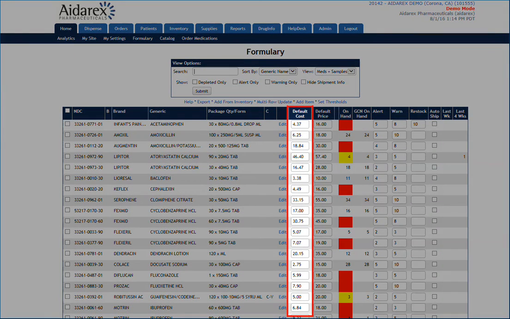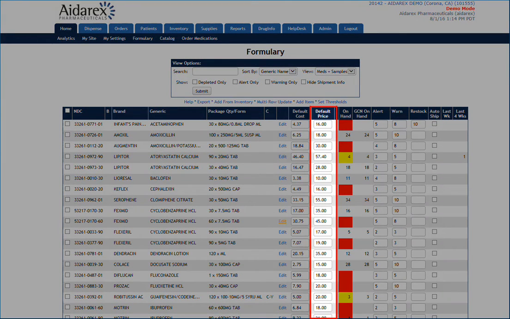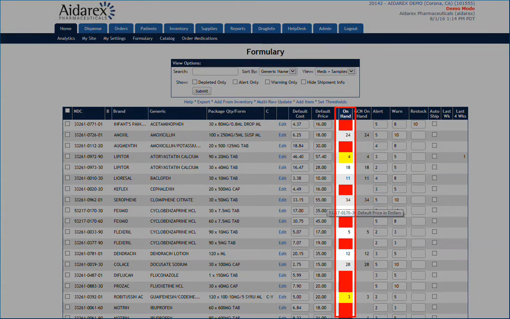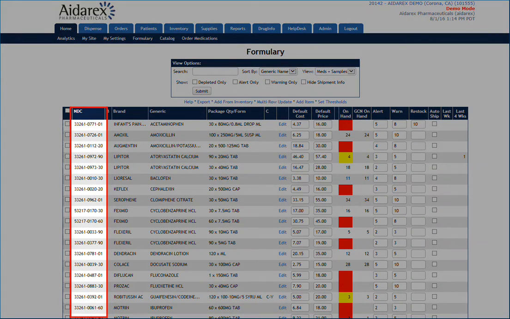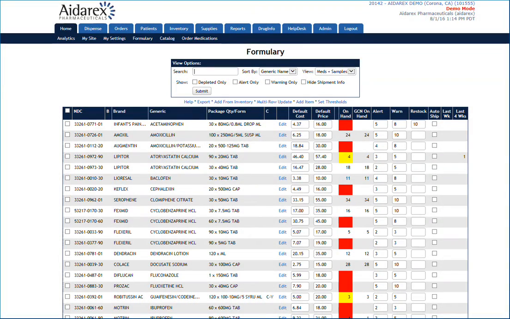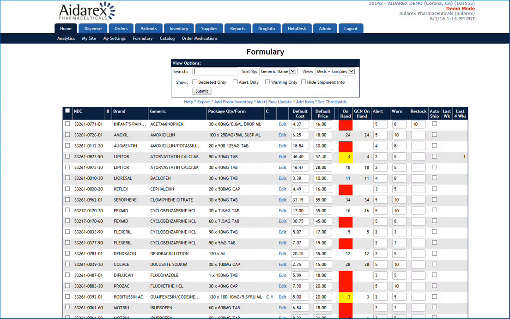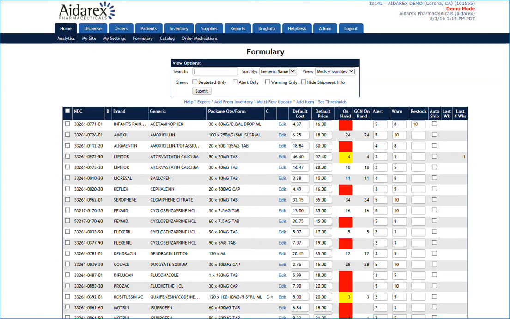The default cost column indicates the price that the physician pays for the medication. For accounts dispensing medication in cash transactions, the default price column indicates the price that the patient pays for the medication. The on-hand column indicates how many total units are currently in your inventory based on the NDC number of the medication. The GCN on-hand column indicates how many total units are currently in your inventory based on the drug name, strength, and size, not the NDC number.